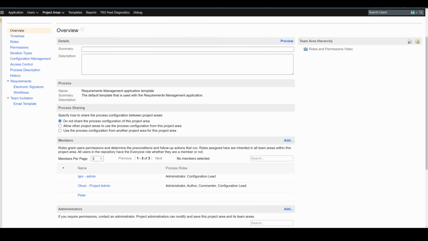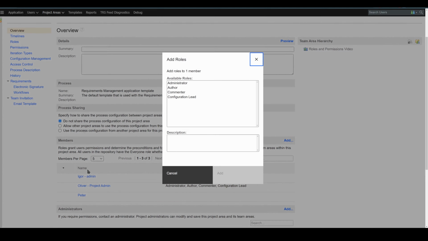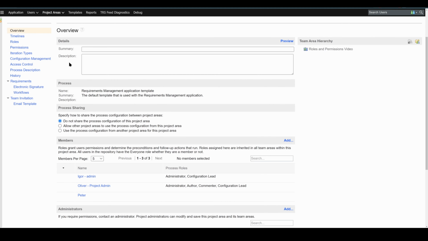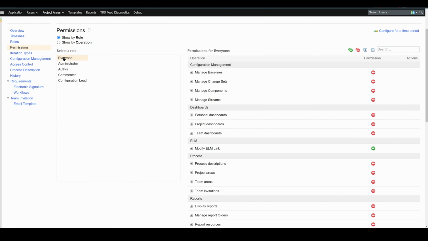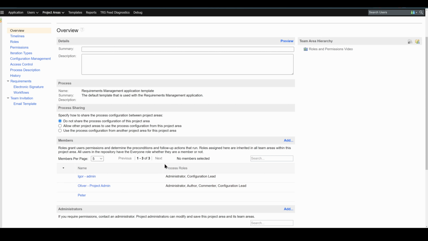Perfect. If you are paying super close attention, maybe you saw that as I am trying to assign some roles to, for example, Peter right now, I see administrator, author, commenter, and configuration lead. But when I was here in permissions, you see also everyone. So why here in overview you don't see everyone as a process role? Well, it's because all users in the repository have the default everyone role. So everyone is default role right now.